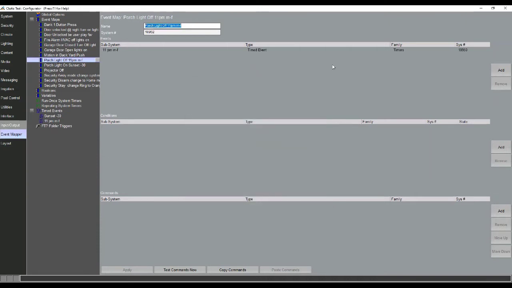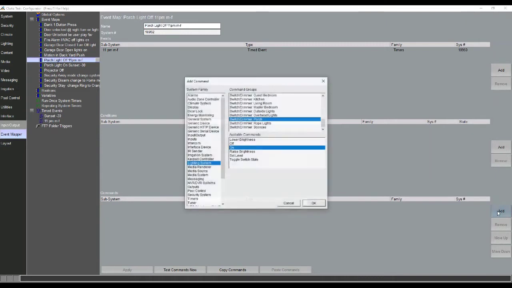So we've got our trigger to turn this on, so now we have to add our commands that we want it to do. And since we were in lighting last time in here, we haven't checked out of Event Mapper, we're still at lighting system, porch dimmer, and it's still at on. So all we have to do is select off.